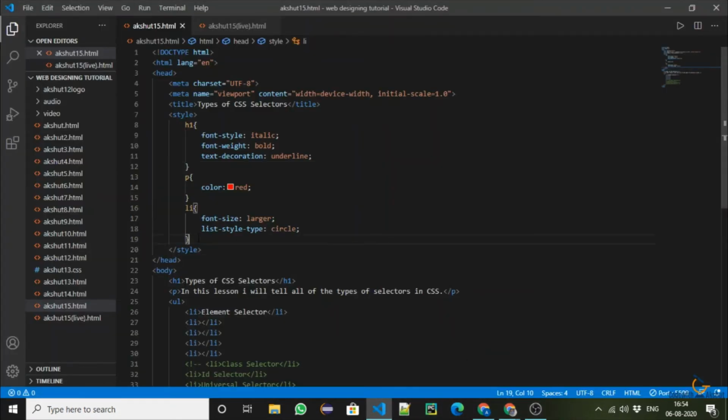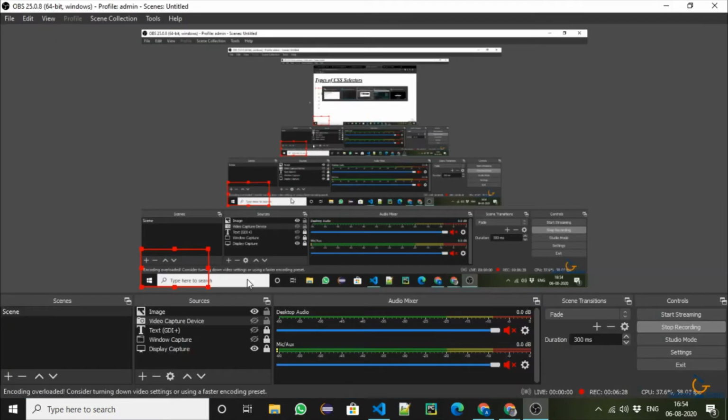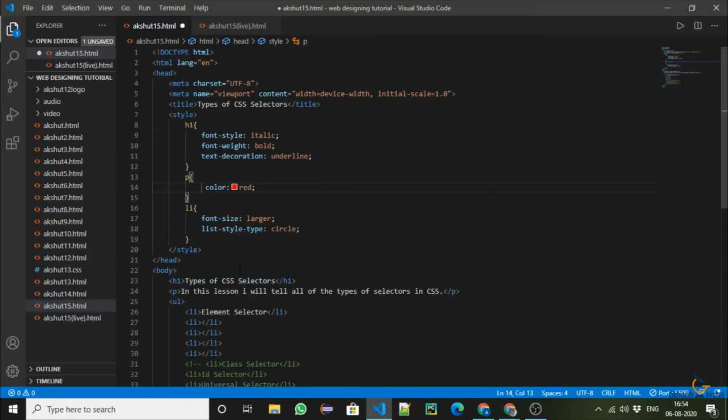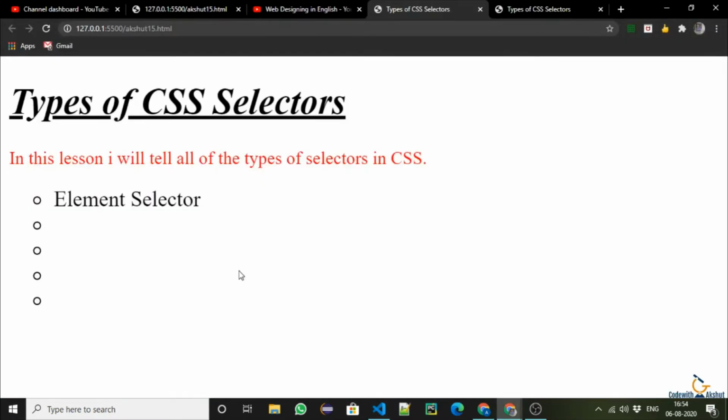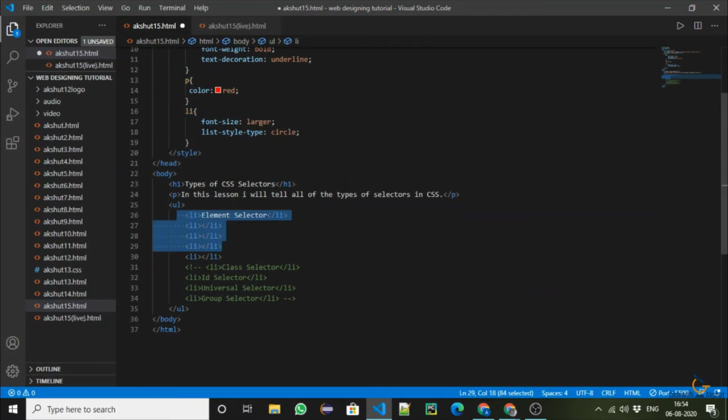Okay, now in this p tag, I added a p element and changed its color to red, as you can see here. Then I added the LIs. I changed their font size to larger and the list type equal to circle. Okay, so this was our element selector. I hope you understood it.